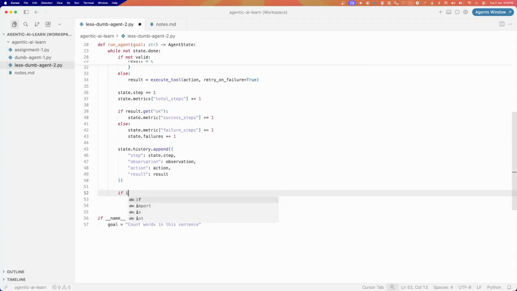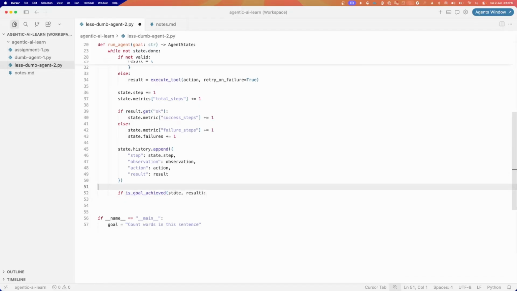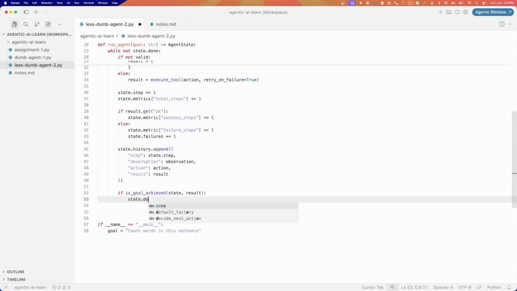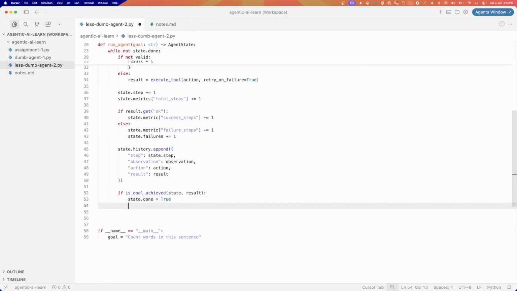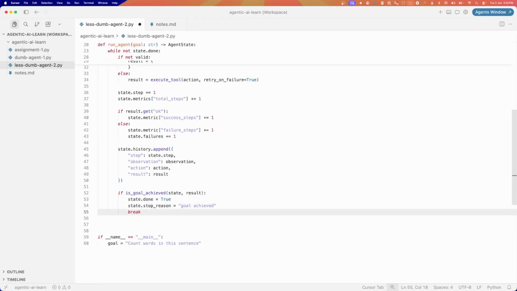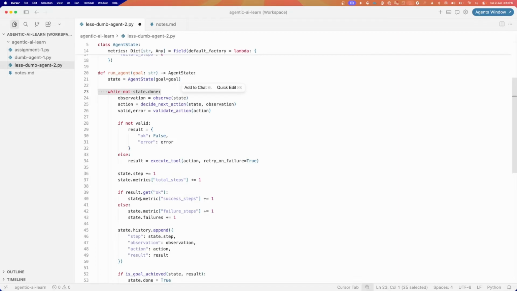So we can say if is_goal_achieved. If the goal is achieved, how can we find? We will pass our state and we will pass our result, that this is the current state and this is the result we have got. Now try to find out, is the goal met or not? If this returns true, we can say yes, the goal has met. So state.done will be equal to true. And we have a stop reason, right? State.stop_reason, since we are stopping now, it will be equal to goal achieved, right? And we can break from here. This while loop which we are running, this is something which we can break.